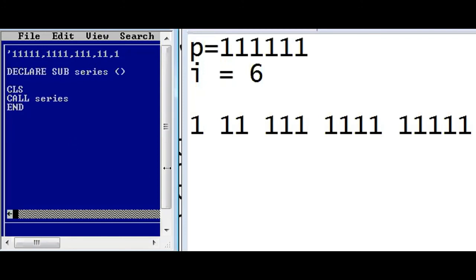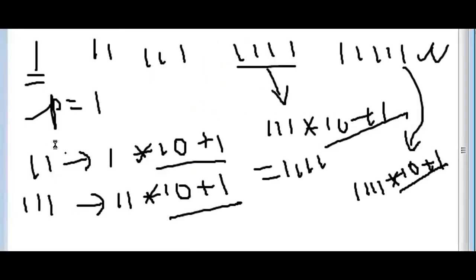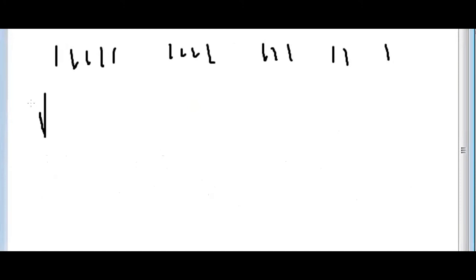Now for reverse, what we'll do is, it is 1 2 3 4 5, then 1 2 3 4, 1 2 3, 1 2 and 1. So for reverse, from the beginning we'll store the first value, which is 5 ones. Then to get the next number, we'll divide this number by 10.